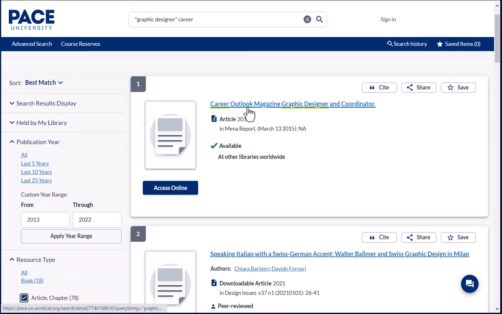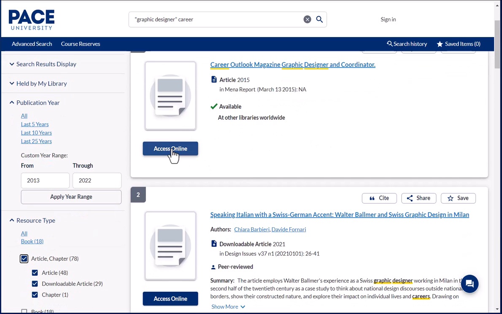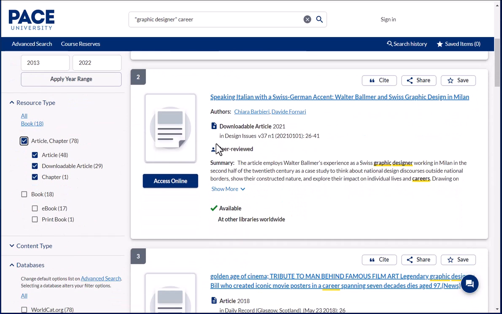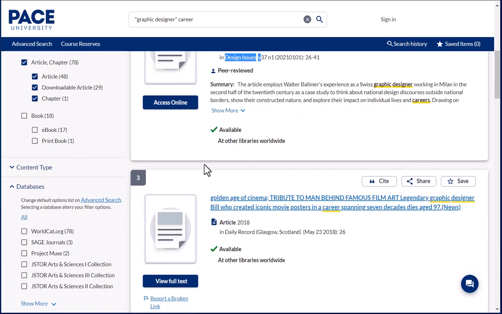So this is a report from 2015 about career outlooks for graphic designers, and I can access it by clicking the button right here. And then I can continue through and look again at the type of source I'm looking at. This is in Design Issues magazine, and it was published last year, and the summary can give me information on whether or not it's relevant. This article employs Walter Ballmer's experience as a Swiss graphic designer working in Milan. So it's one specific person's case study and experience, but it may provide some information that you can use.